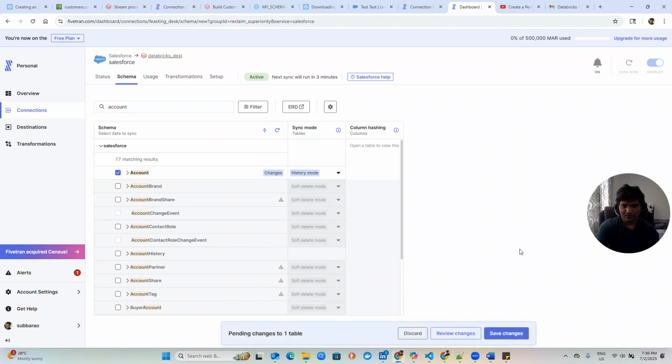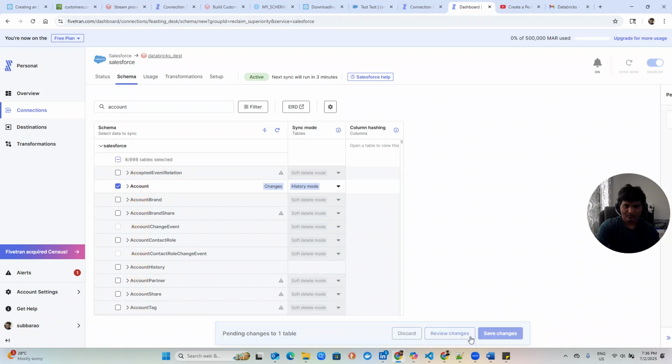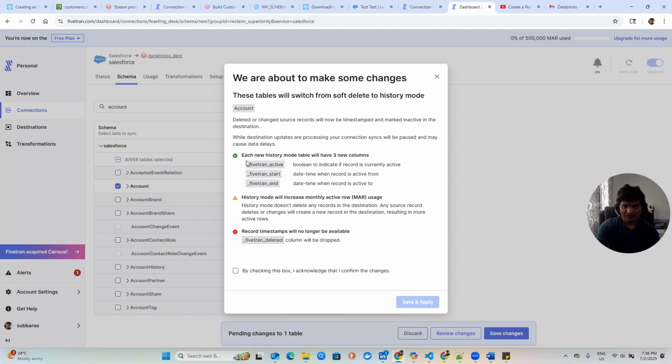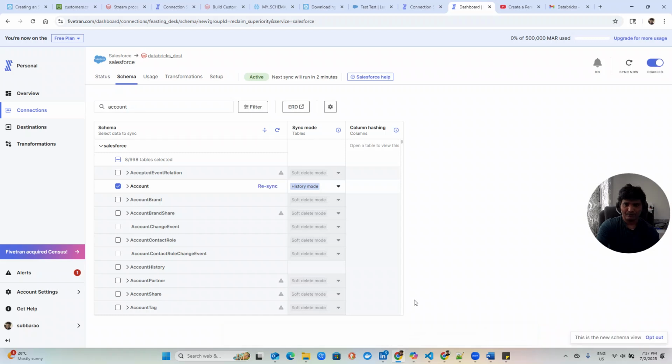So what it will do is it will review the changes. So these are the changes we made. Save changes. So this is the thing. Earlier we had the deleted column, but once you turn on the history mode, it will add three more columns: Fivetran active, Fivetran start and end. So these three columns, this is like a CDC logic creation. I acknowledge that, I confirm it, and apply change.